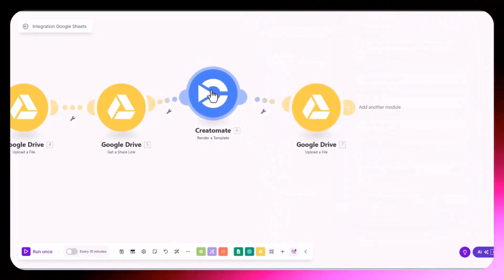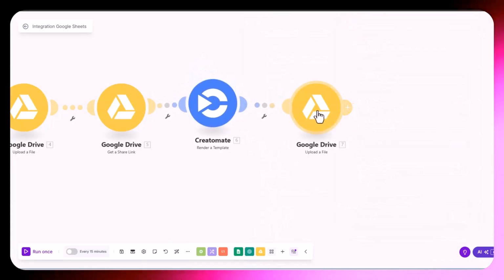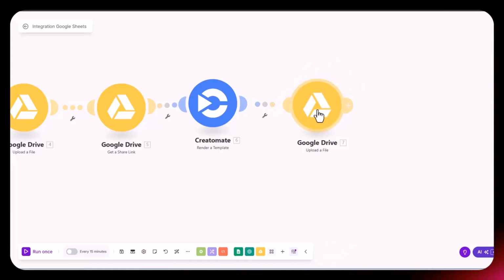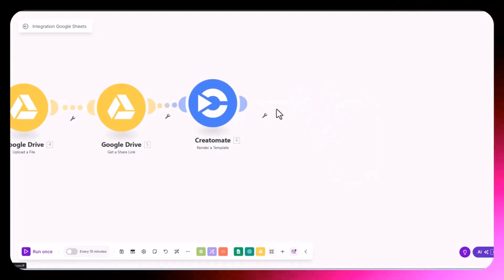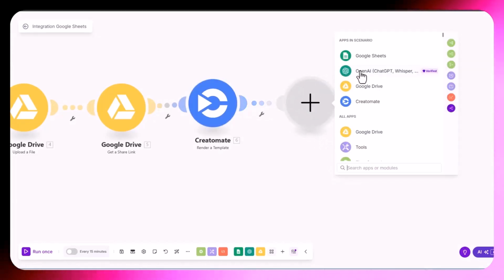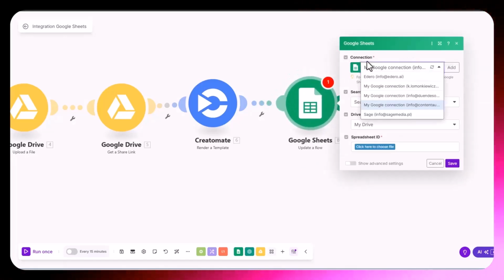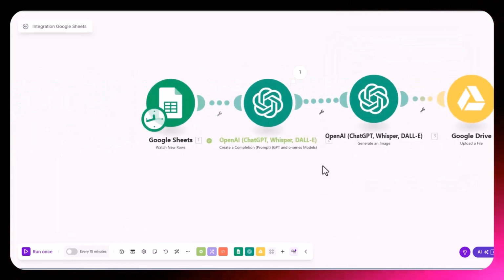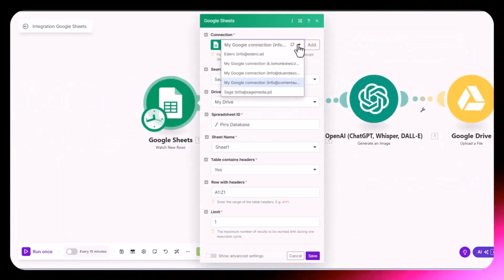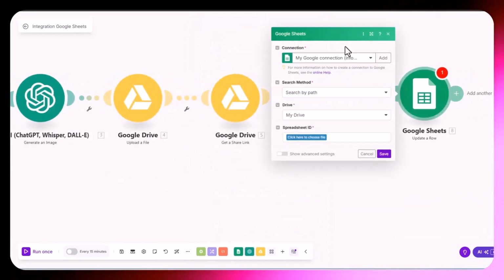Creatomate is going to provide us with the download URL, so we don't really need to store it unless there is a reason why you do want to store your image. So actually, I'm going to delete this module, and what we're going to do now is update our Google Sheet. Just hit on update the row and make sure the connection you're using for this module is the same connection that you're using in here. So I'm using the info@content autolab, so as here.